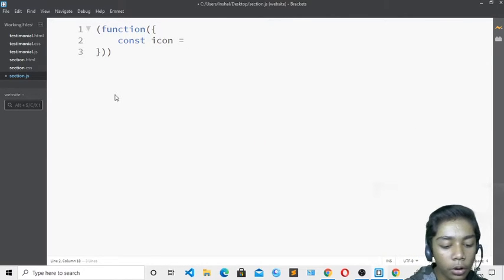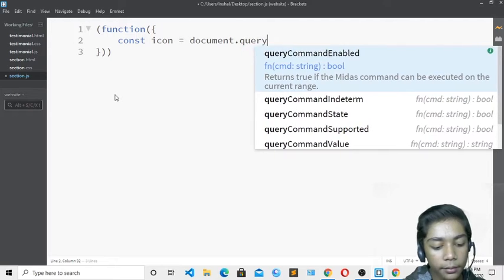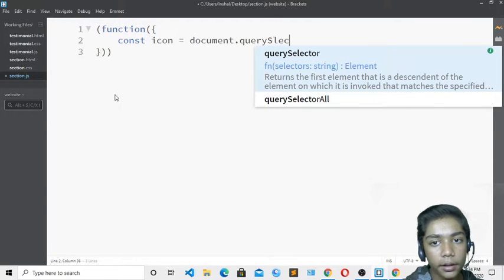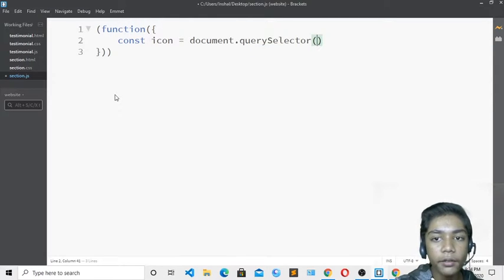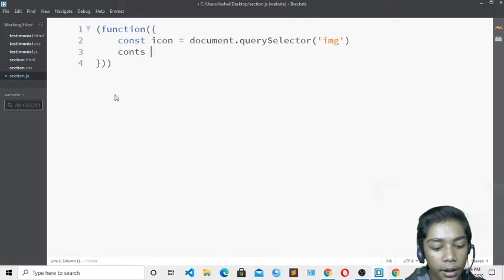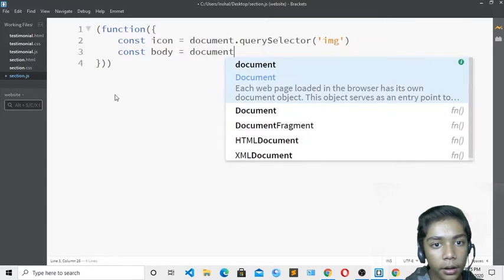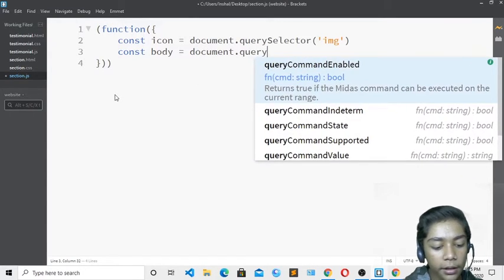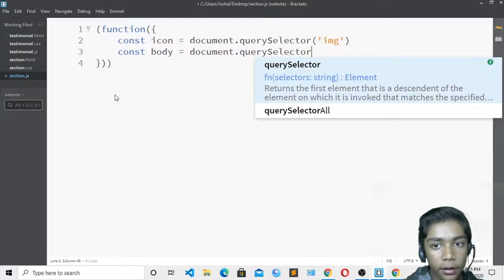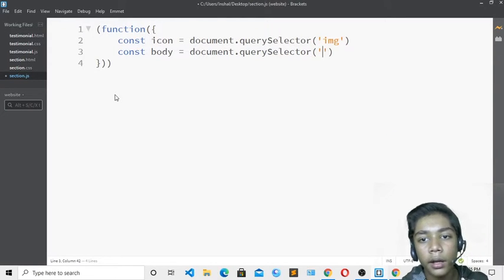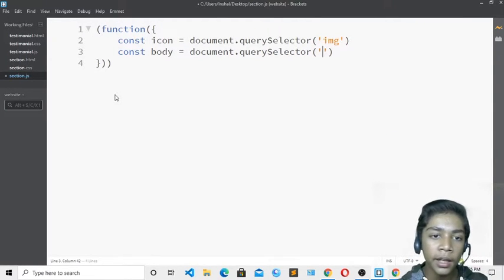Over here I will write document dot querySelector, and then write image. Then I will write const body, because I have to define my body also. So I will write document again, dot querySelector, and then write body over here.